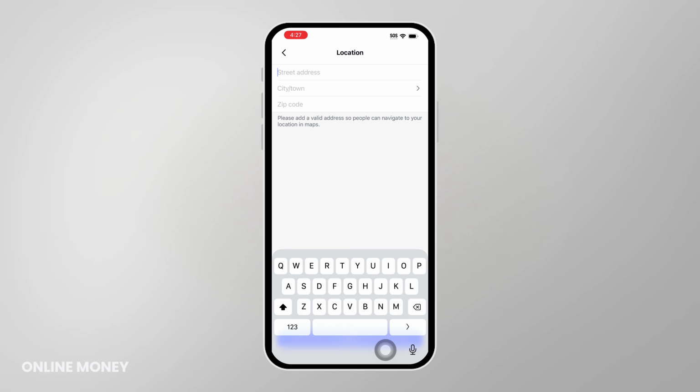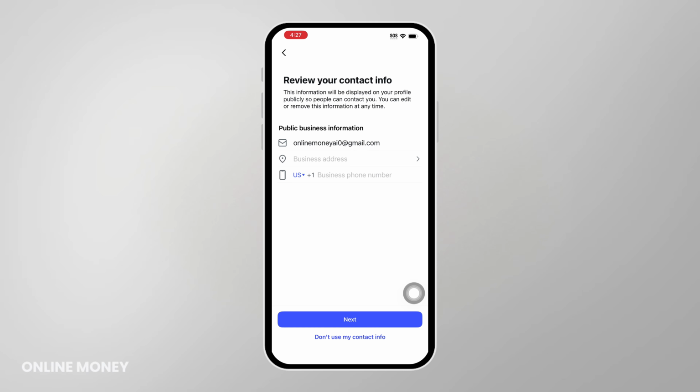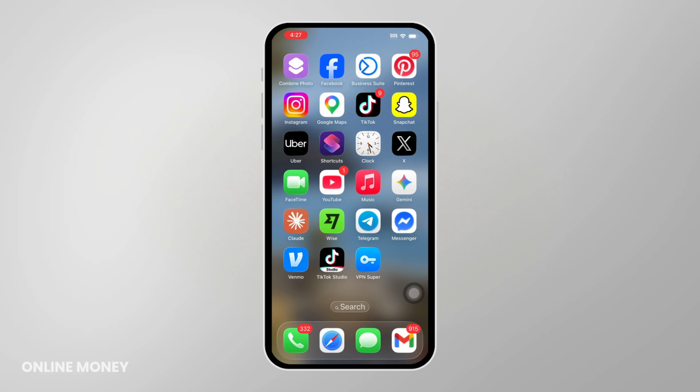Changing your region doesn't always instantly update your feed, so give it some time or restart the app again. And that's it. Now you know all the ways to change your country on Instagram.